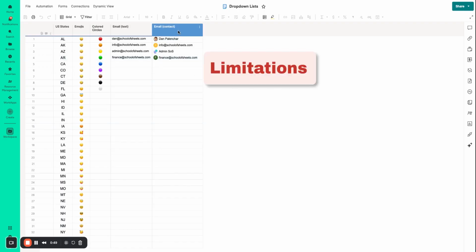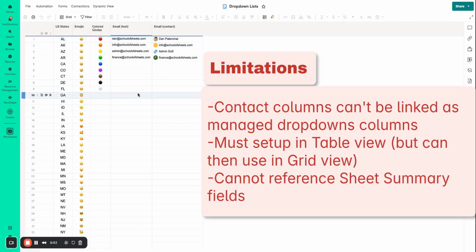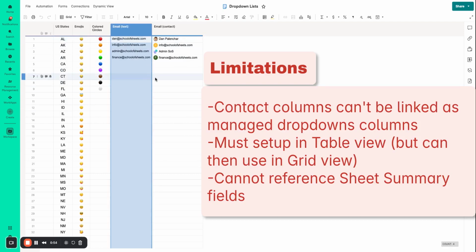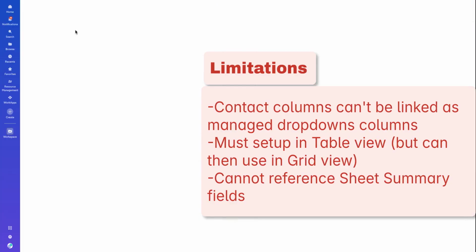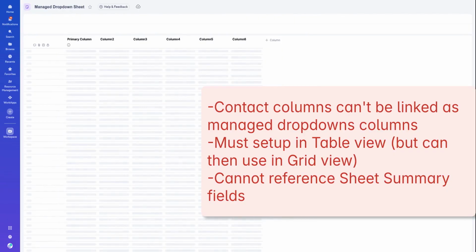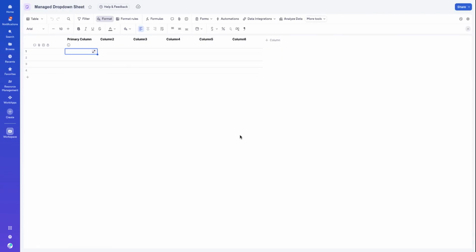One of the limitations is you can't use contact. So for this use case, we'll pull in the text and then use lookup option to bring contact in. Go to another sheet. And so another limitation is you must be doing this in table view. So I typically use grid view because I'm very used to it and I prefer it. Table view has some nice features, and you need to use it to actually set up dropdown. But once we've set it up, you can go back to grid view and the dropdowns will be maintained.